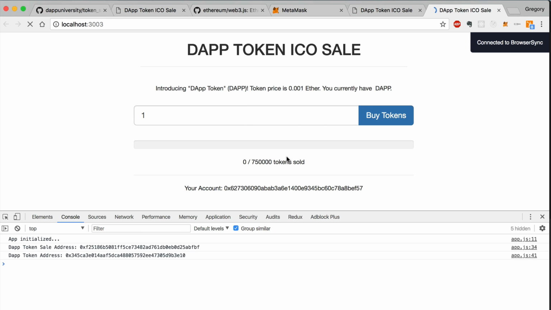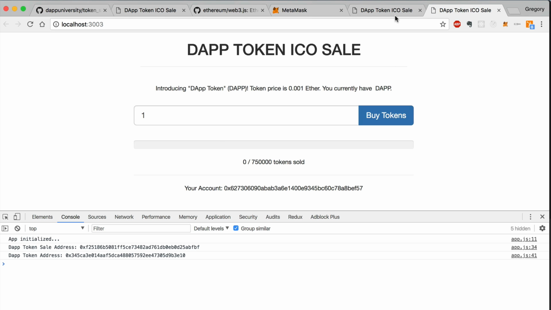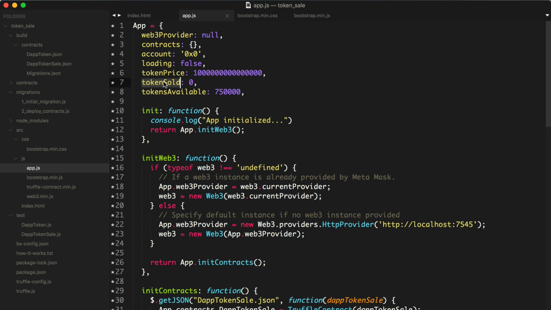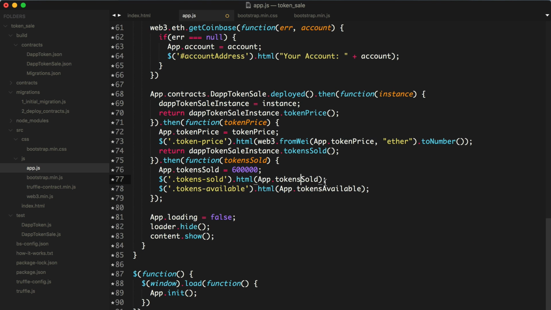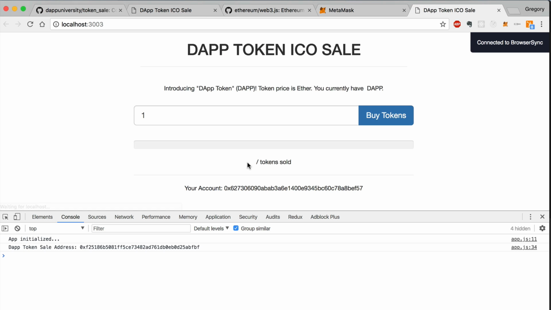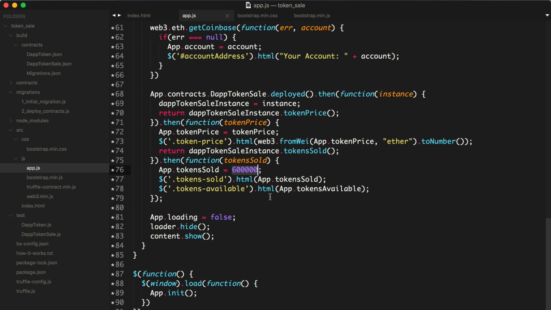Go back here. Okay, so that didn't work. Let's see why. Oops, that's because I left off an S here. Tokens sold. All right. So let's update tokens sold to this just arbitrary amount for now, just to get our loader to work. So yeah, we can see a much higher number here. This is 600,000 of 750,000. So let's work on our loader.